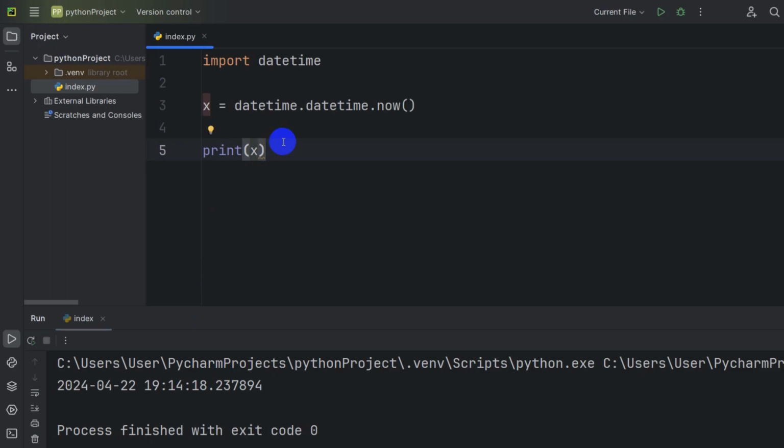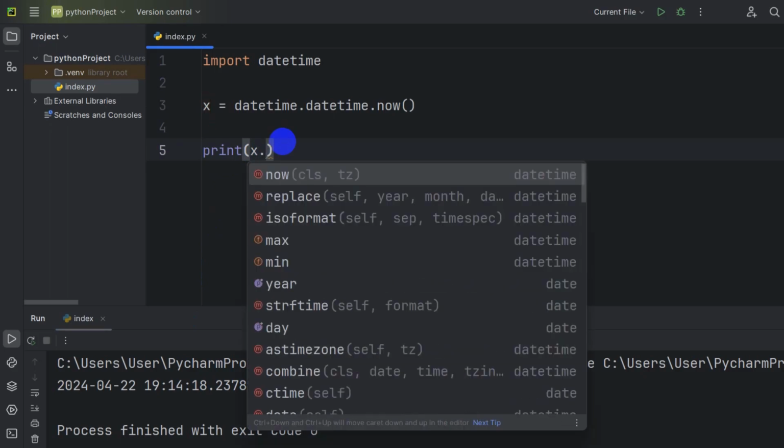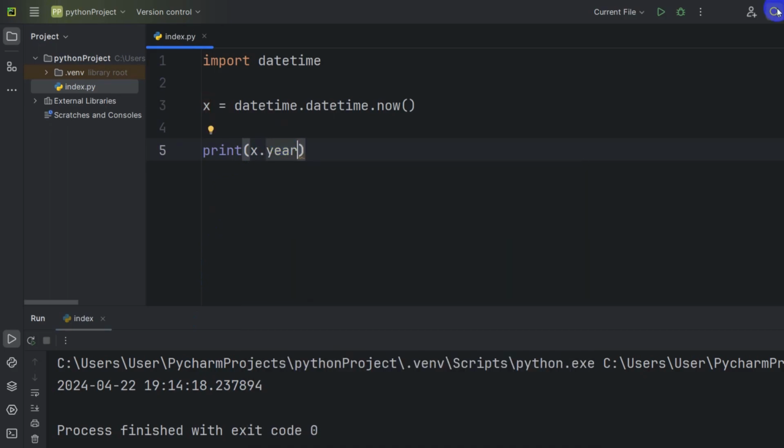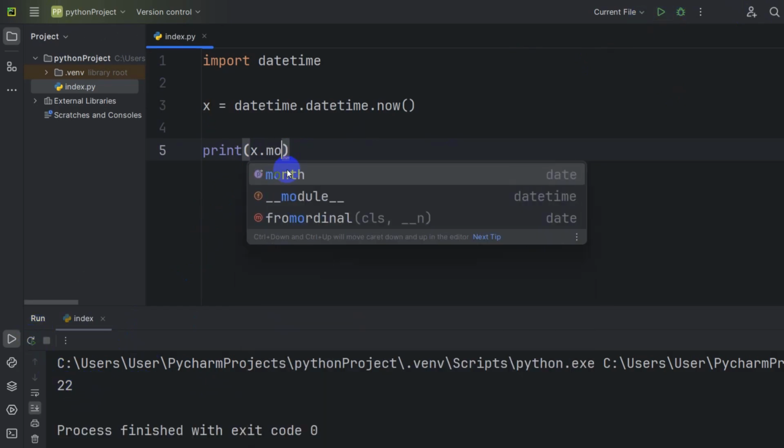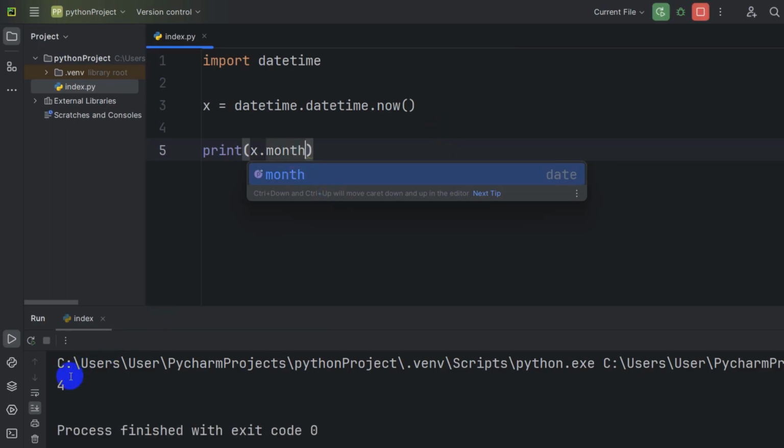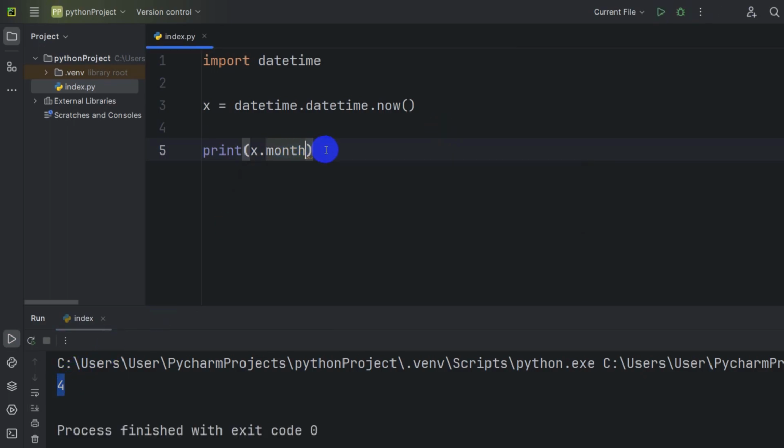So let's say you only want to see the year. So how can we do it? You just need to say over here x dot year. Then if we run, there you can see we are able to see the year. If you want to see the day, just say here day, run it. There you can see. If you want to see the month, just say here month, run it. Here you can see month.